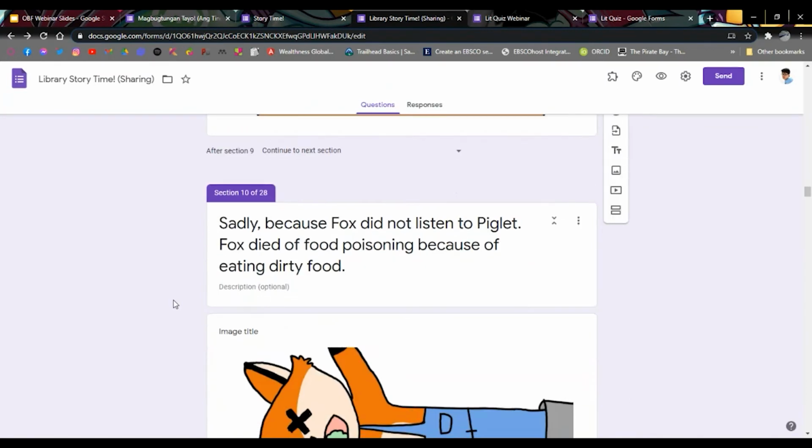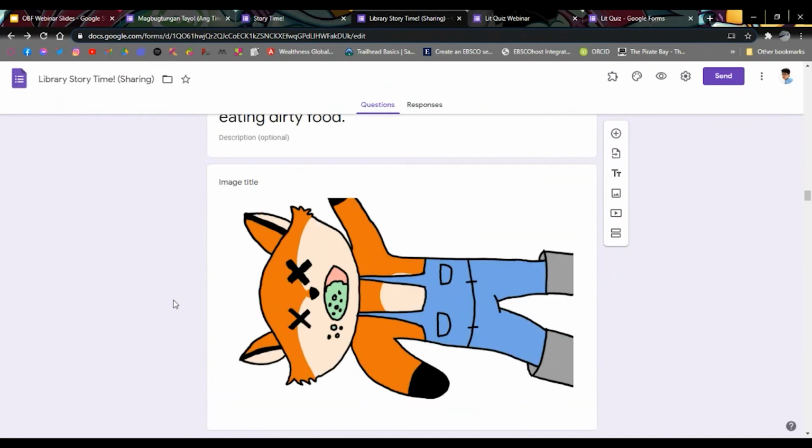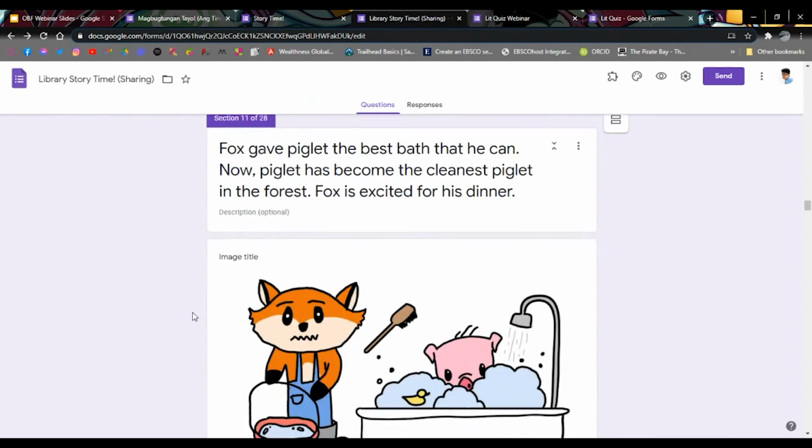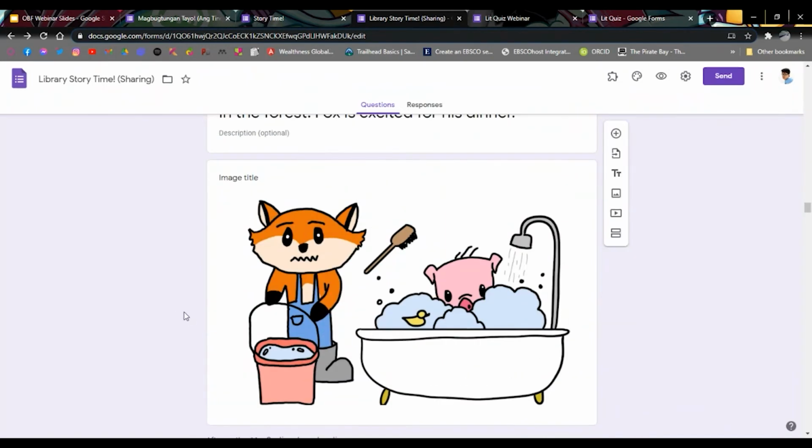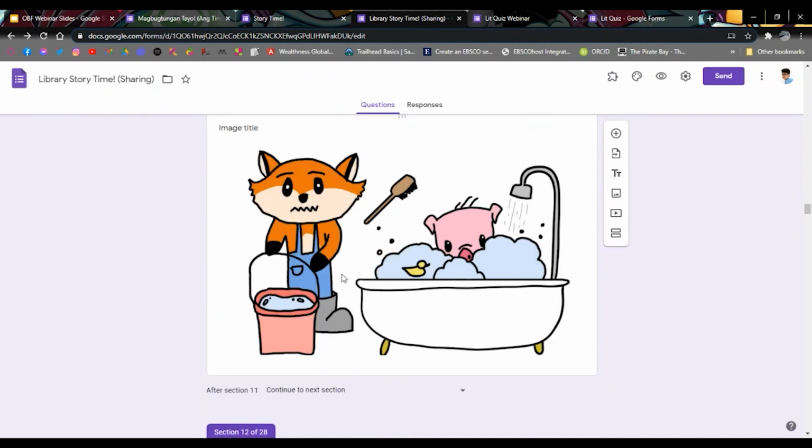Ayan. This story is really fun. I will also be sharing the link po of this Google form so you can check it out later. Ayan. Scroll down ko lang po for you to see the whole story without reading it, just the illustrations itself. So, Piglet is having a bath with Fox.